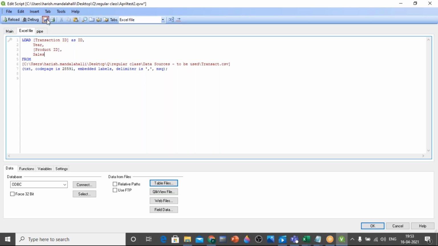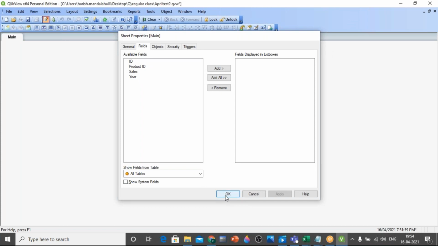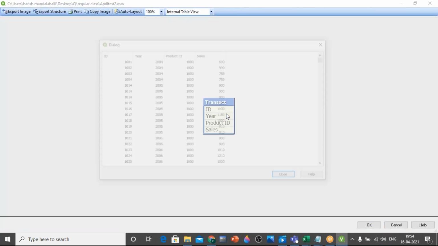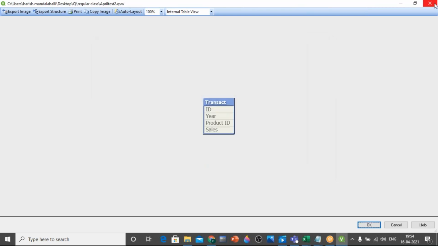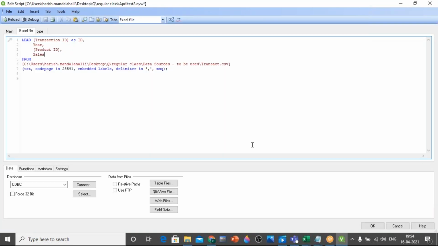Now save and load. Now see ID. It is renamed as ID now. Is that clear, everyone? Yes, sir. Okay.